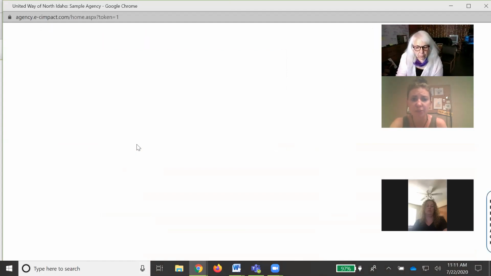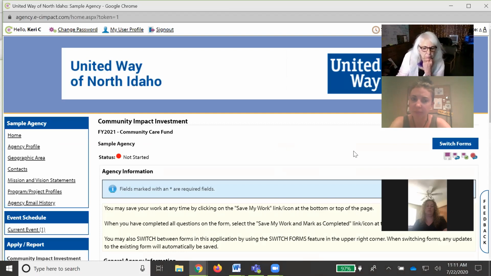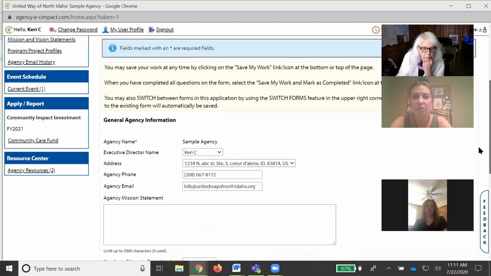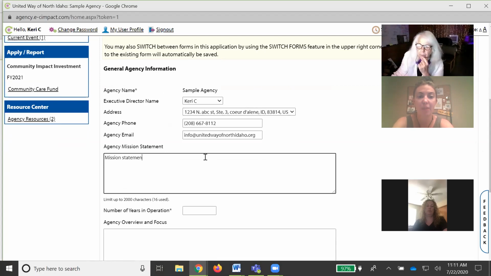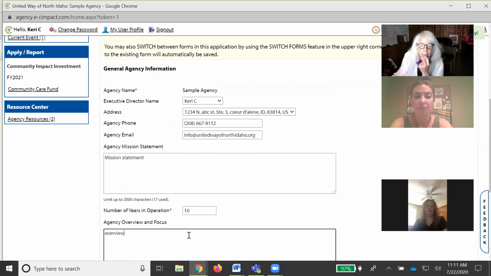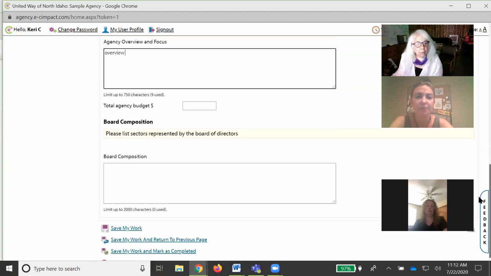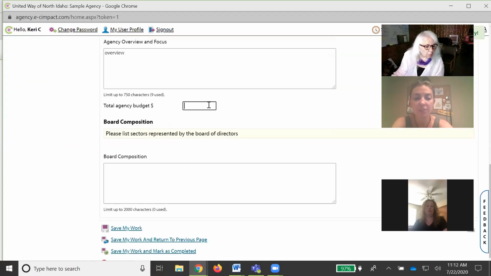The first thing that you'll do, if you haven't already, is complete your agency information. And so that's going to be kind of your basic contact information. You'll put in your mission statement here. Number of years of operation, 10. And let's see, your total agency budget, high roller there.